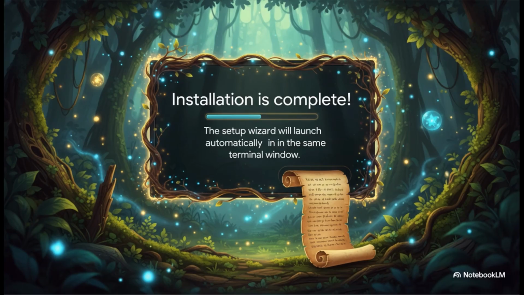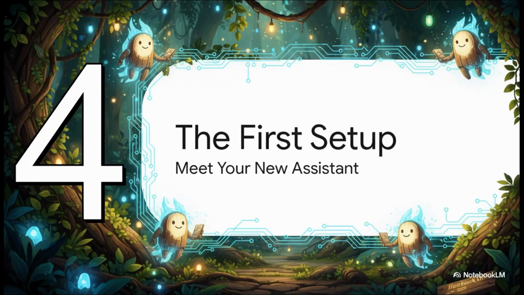You'll see a bunch of text fly by as the script does its thing, installing packages and setting stuff up. Once it's all done, you'll get a nice success message. And then, this is the really cool part, the setup wizard will automatically launch right there in that same window. And that brings us right into our next section, the first setup.